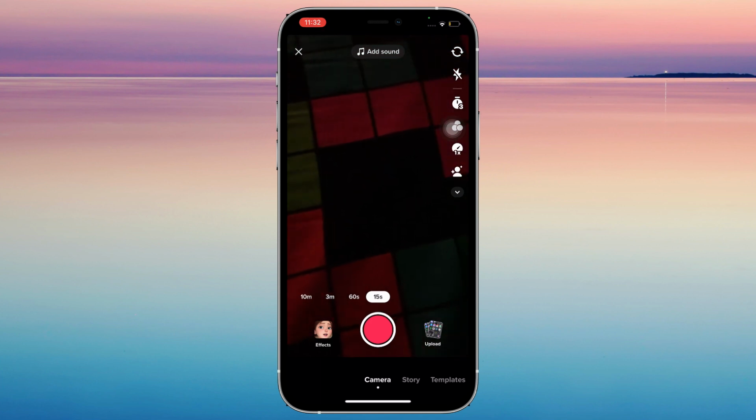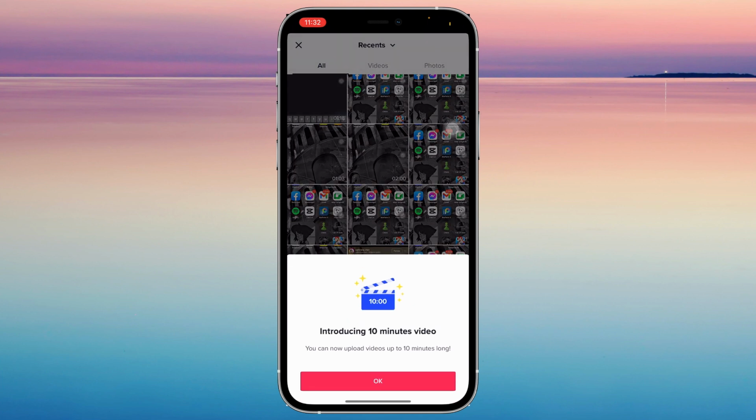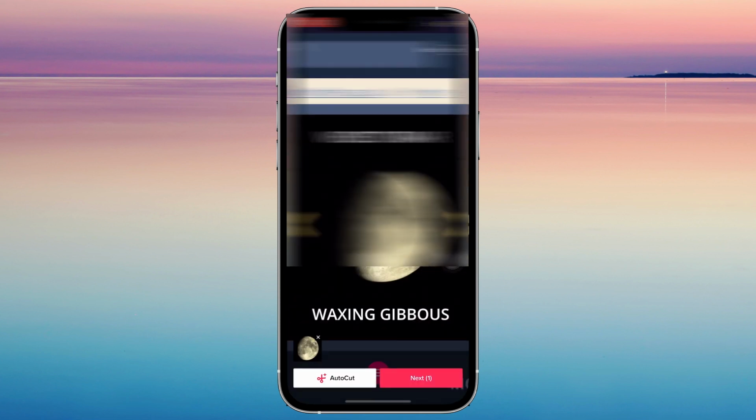Now that we're here, we're gonna upload some photos. But before we do that, tap on select multiple. So let's just use these.